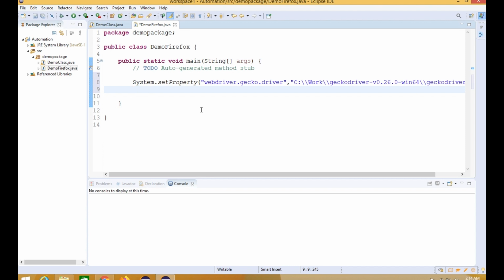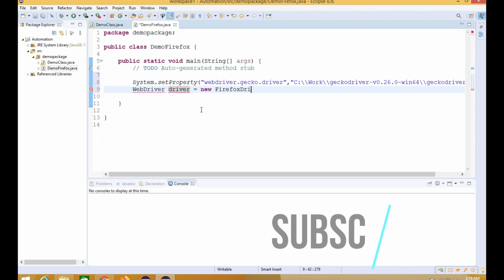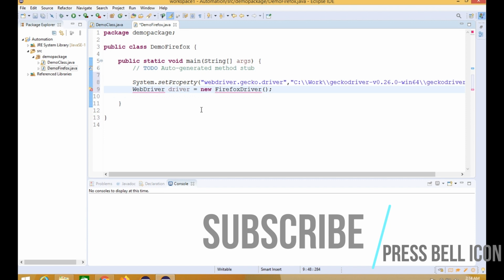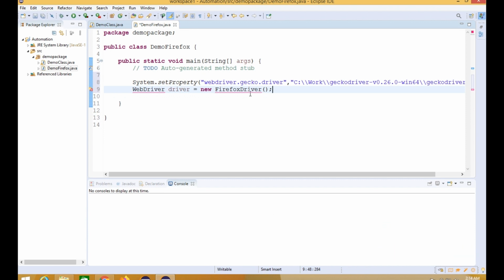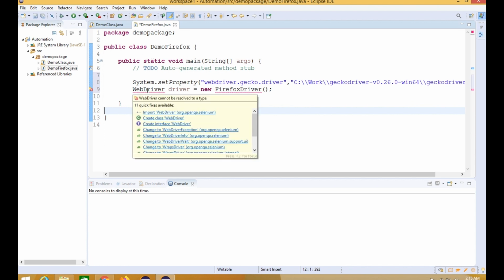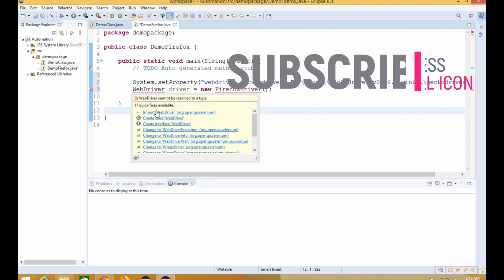Now we have to make an object of WebDriver. The name of the object is driver equal to new FirefoxDriver. We are opening the Firefox driver, that's why we have written FirefoxDriver here. If we want to open Chrome driver, then we will write ChromeDriver here. It is displaying an error on WebDriver and FirefoxDriver because we have not imported the package in our class. For that, we take the cursor on the error and it gives the option to import WebDriver. We have to click on this.